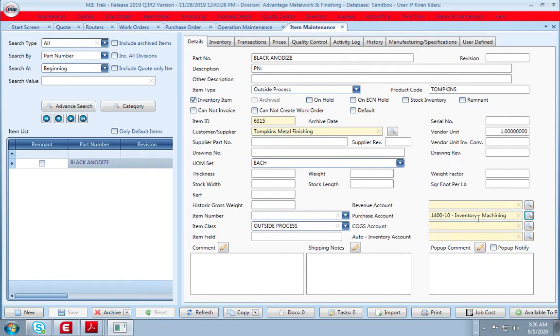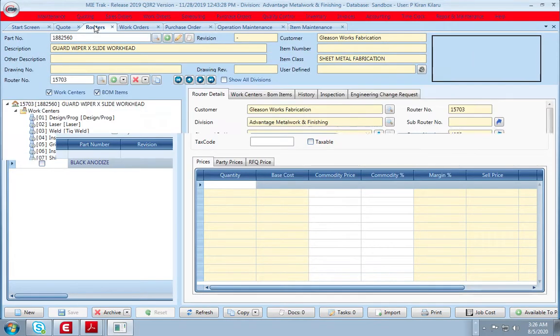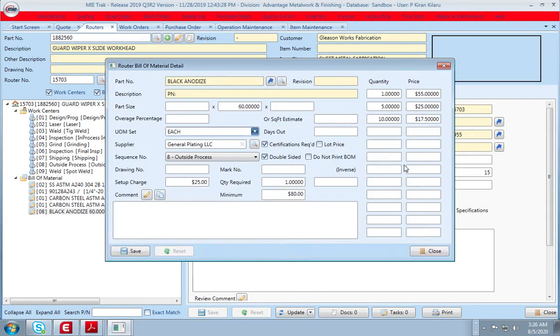So I'm going to let the finance guys look at this one, but overall the key thing is the part name and the item type will define whether the price comes from the item master tab or from the router itself. In outside process, it always comes from this section right here.